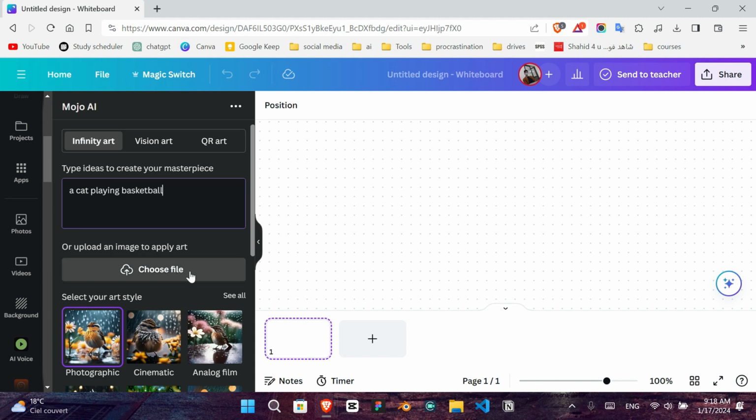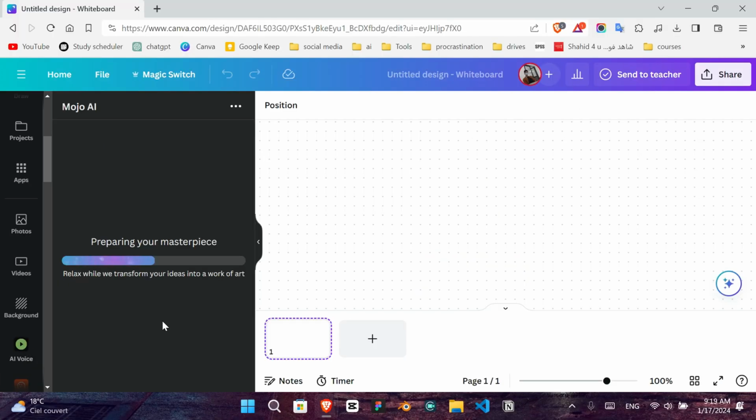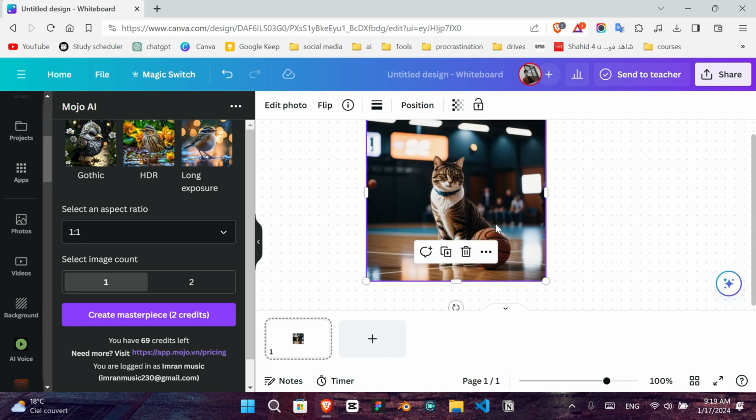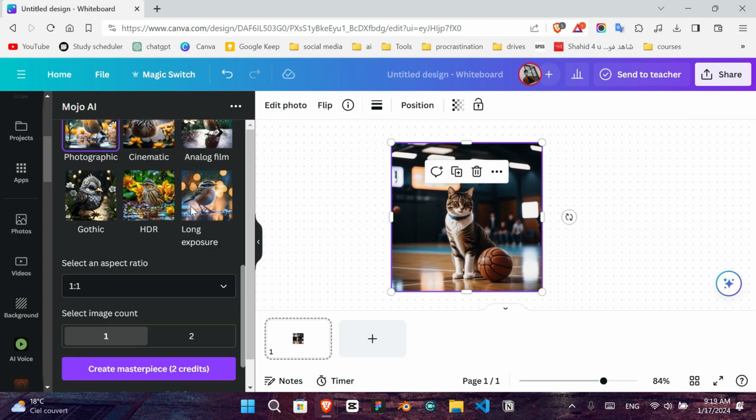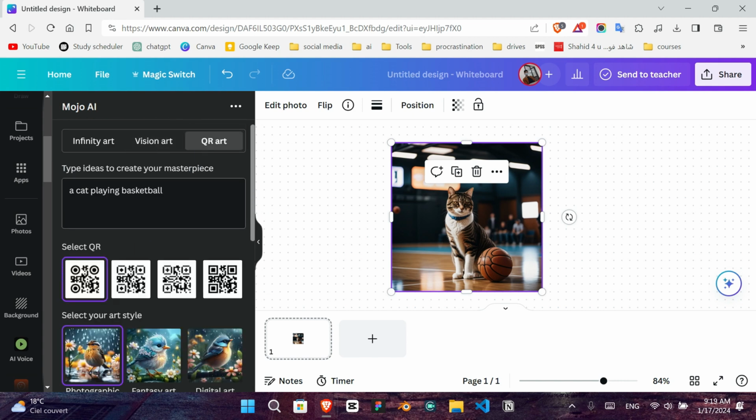You can use a file. Generate the image. It looks realistic and high quality. You can also make QR codes with art.